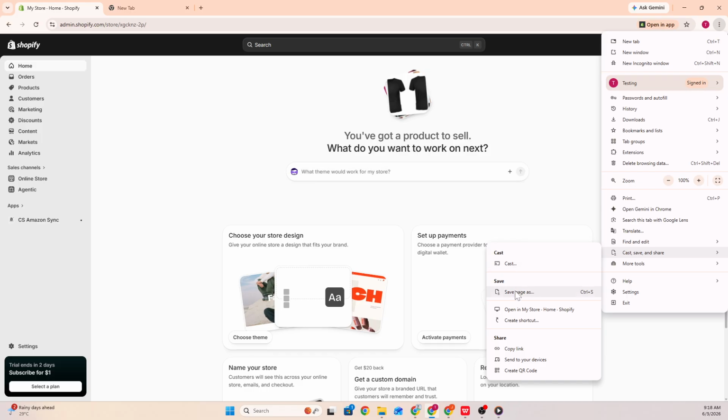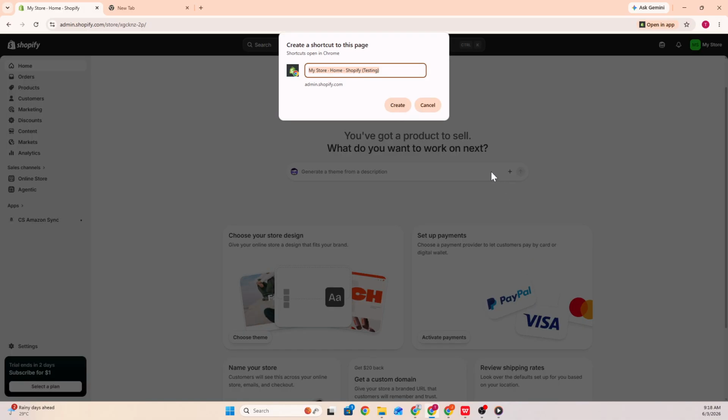A submenu will appear with more actions available. From this list, locate the option called Install Page as App. Once you find it, click on it to continue. After selecting Install Page as App, Chrome will begin creating an app version of Shopify on your laptop or desktop. This allows Shopify to open in its own dedicated window rather than as a standard browser tab.